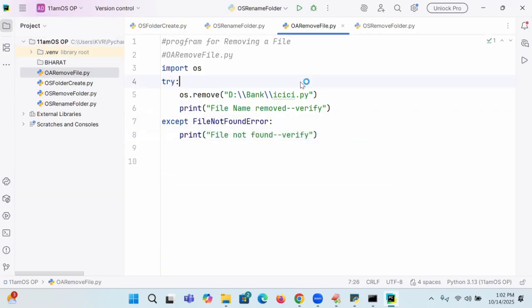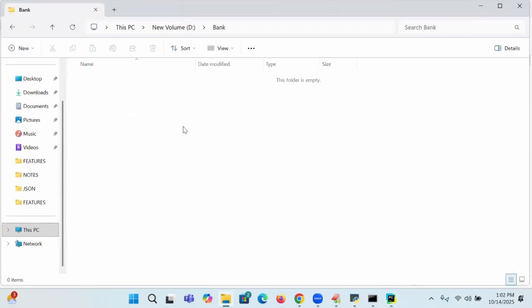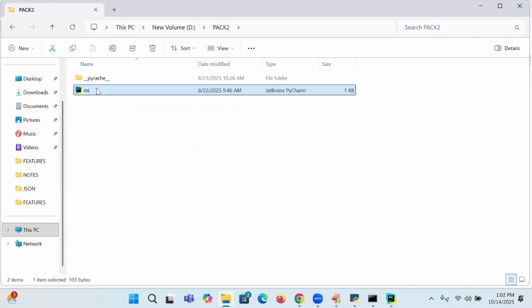You try to run, it is getting removed. File name removed. Go to the place where it is. In D, there is a bank, and nothing is available. It is removed. Are you following me?